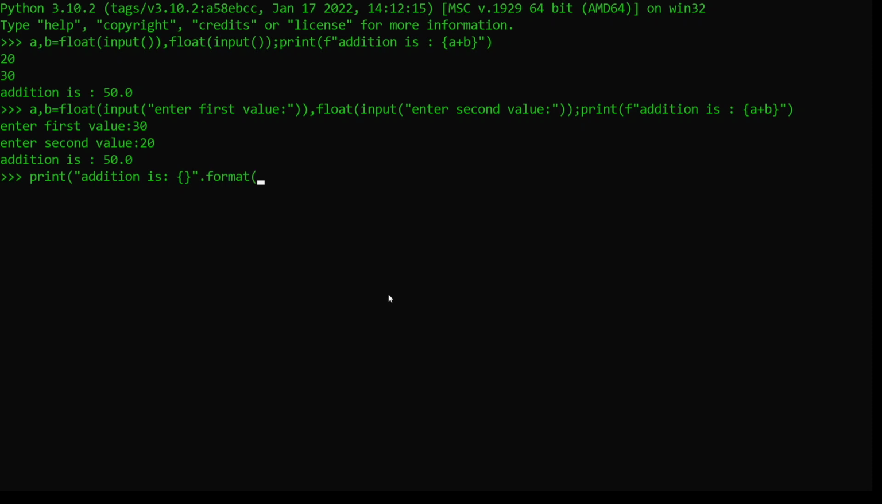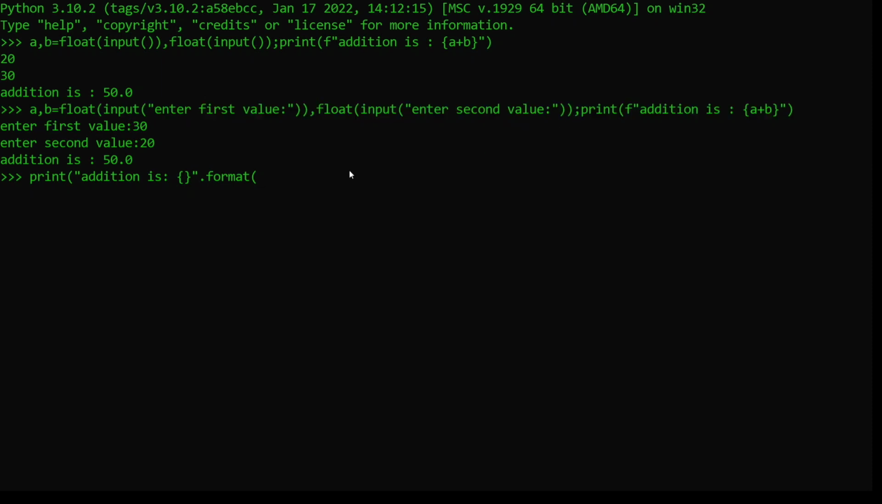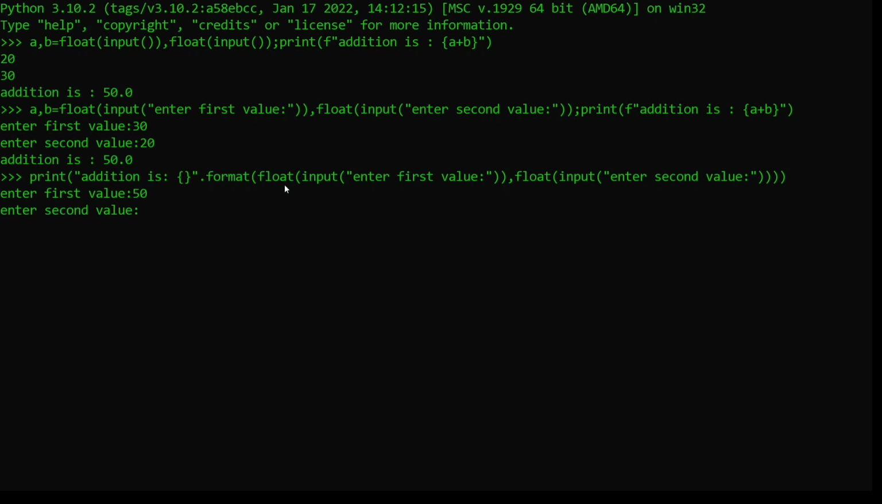So we will take this entire expression, this statement as it is. You can copy this, and we are closing this bracket of this function, and after that the print function also, and we have not used any variable. And now we are entering 50 and here we are entering 10. So you can see the result. Oh my god, what happened?